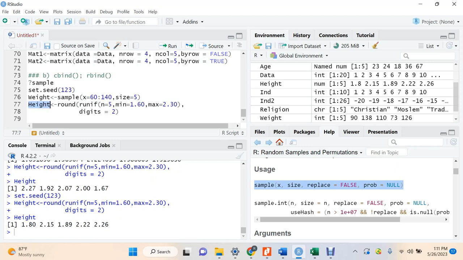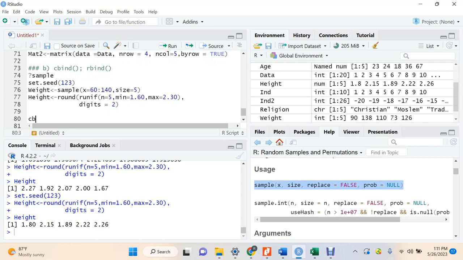So now we have 3 vectors. Let's see how we'll use cbind to get our matrix. Okay, so mat3 is a cbind. So we'll have age, we have weight. Remember, they are all the same in terms of their length, how many observations are in there. Right. Other than that, we get mat3.